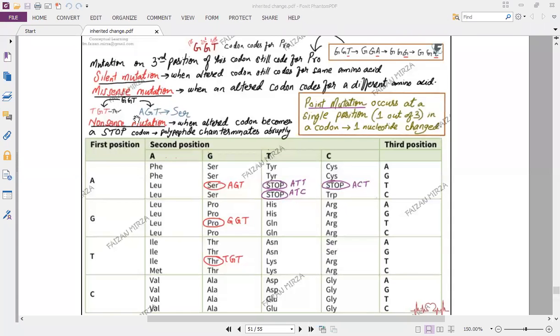This is missense mutation. Nonsense mutation occurs when an altered codon is a stop codon and the polypeptide chain terminates abruptly. For example, the stop codons are ATT, ATC, ACT. These are the only three universally stop codons. So if these codons are made by either base substitution, base addition, or base deletion, the stop codon will cause the polypeptide chain to terminate prematurely.